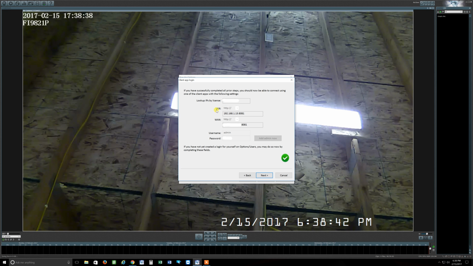And then it's going to ask for your LAN address, which is this address here, 192.168.1.13:8081. And it's also going to ask for your WAN address. Now that's your public IP address, which I have whited out, and then :8081. And it'll also ask for your username and password. And that's where we went in earlier and entered that in under User tab.